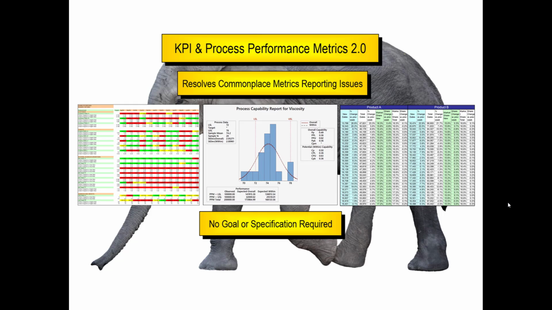Forrest Breyfogle here. In this session, I'm going to be describing KPI and Process Performance Metrics 2.0. The methodology I'll describe resolves commonplace metrics reporting issues that often occur in organizations. No goal or specification is required for application of this methodology.